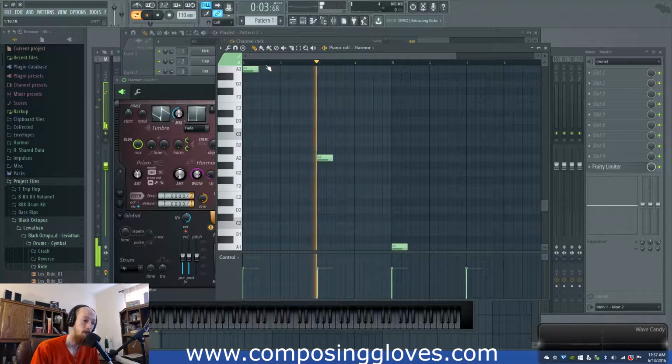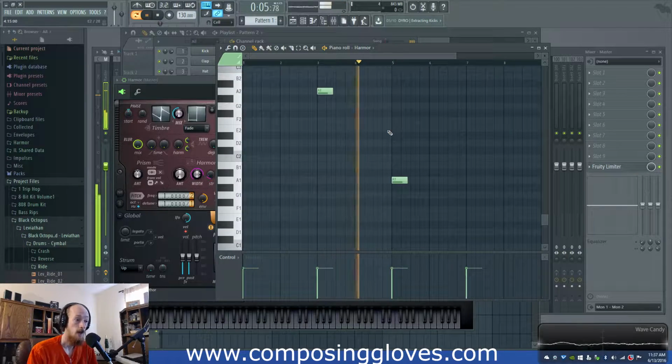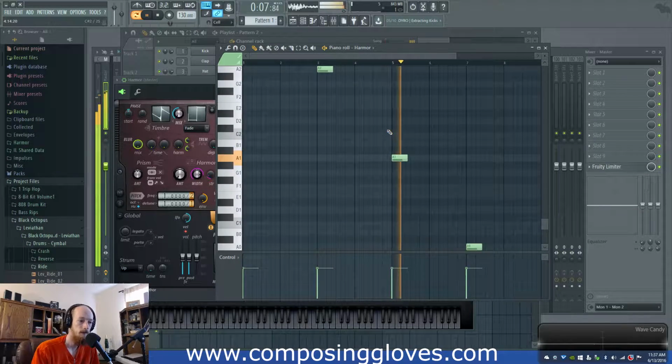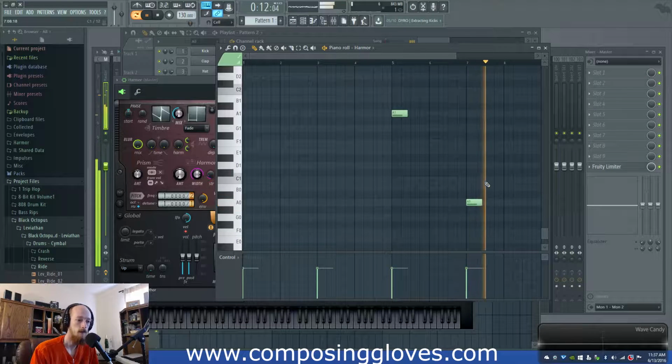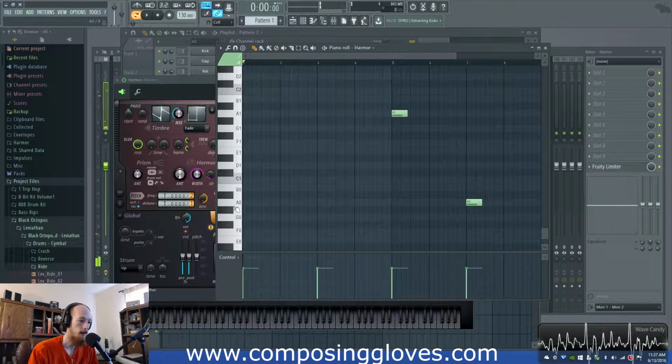Here's a lower one. That's the one I was sort of picturing. Here's another one. And this one just sounds nuts. If we play something down that low.